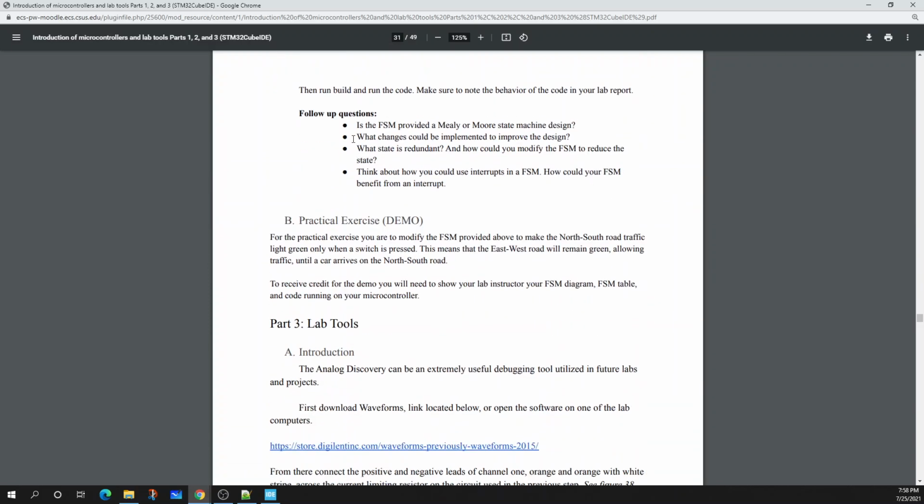So next, for your practical exercise, and what you'll need to show, we need to modify the finite state machine such that it will make the north-south road traffic light green only when a certain switch is pressed. So we're going to add a push button to our circuit. This means that the east-west road is going to stay green until a car arrives, then the north-south road will transition to green and then go back. East-west should transition to red, and then allow north-south road to pass, and then transition back so east-west turns green and north-south is red.